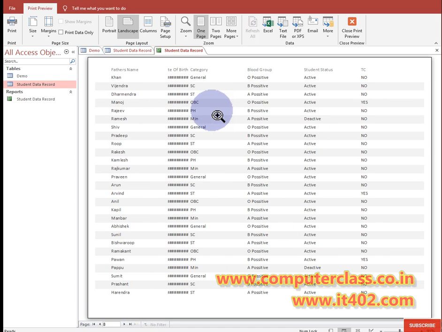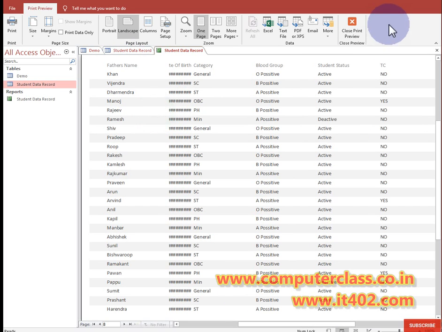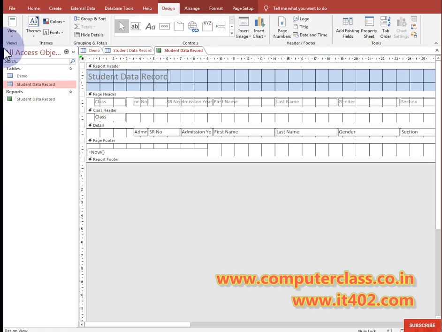So now how can we manage that particular report before printing? Suppose there is some wastage of space also. Then what we need to do, we will click here, and from here we will come to design view. So here is the design view. So in design view we need to manage that particular report. So how can we manage?